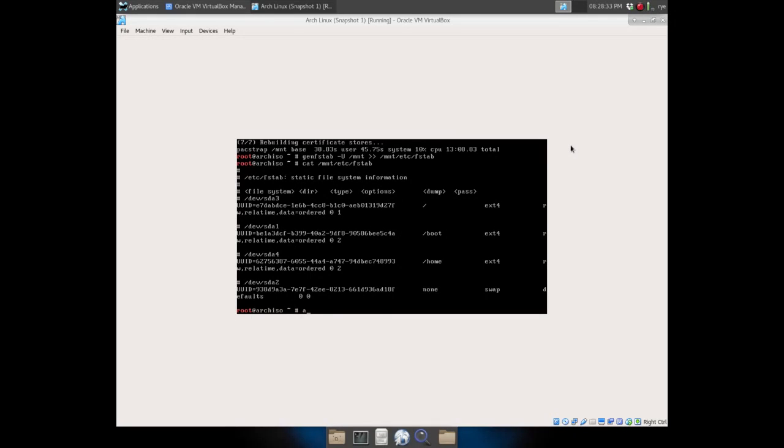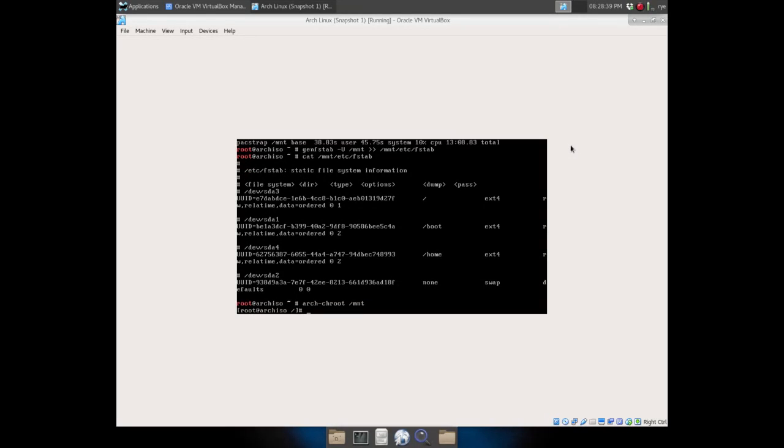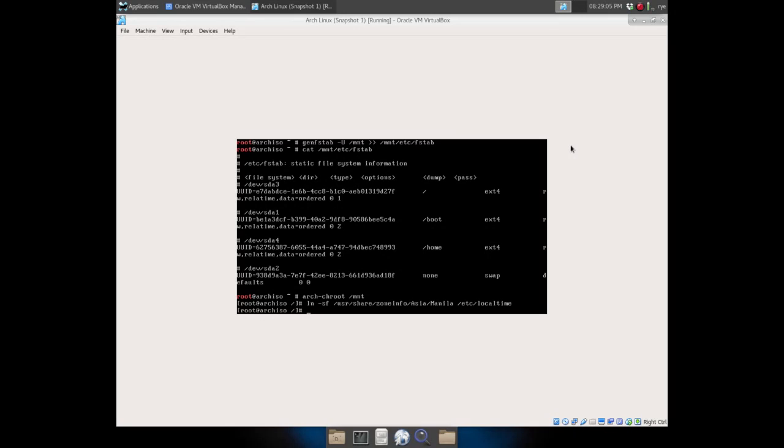Next is to change root with the arch-chroot /mnt command. To set the time zone, type ln -sf /usr/share/zoneinfo/Region/City /etc/localtime, where Region/City are your zone information.